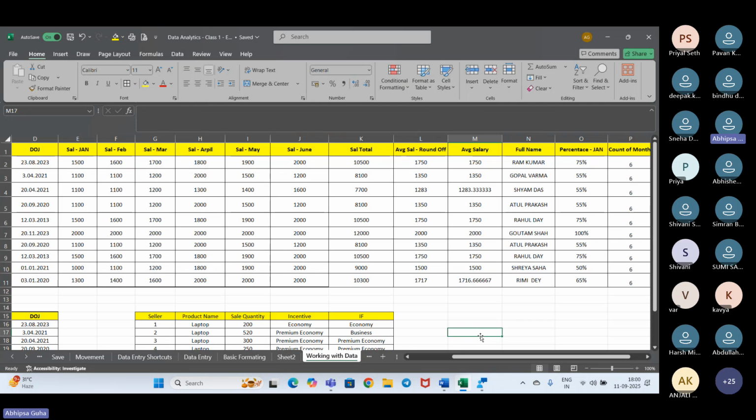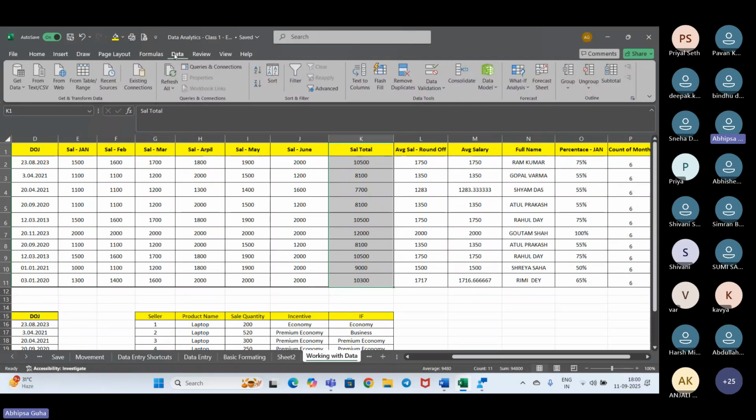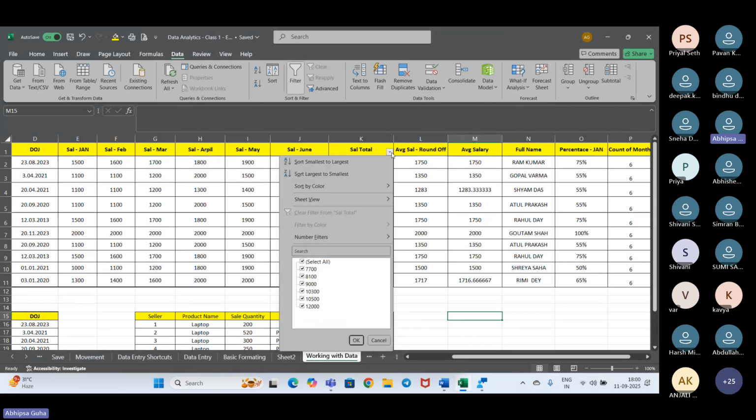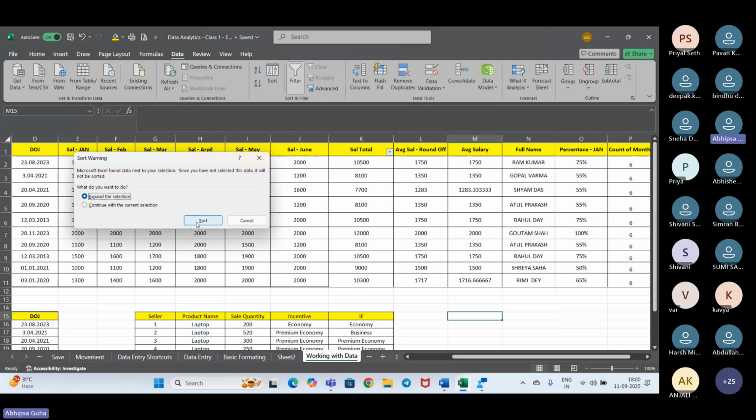For the filter, I will be selecting the table, then going down to Data, and for sorting purposes we'll take the filter into account. Now if we click it, we get the options of sort larger to smaller and sort smaller to larger. Let me check larger to smaller.